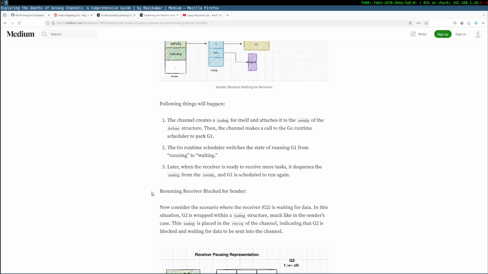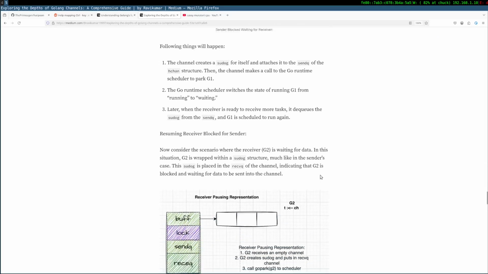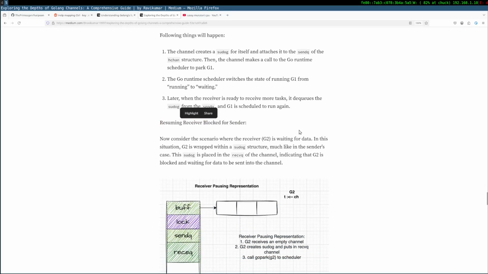The following things will happen. The channel creates a sudog for itself and attaches it to the send queue of the hchan structure. Then the channel makes a call to the goroutine scheduler to park G1. The goroutine scheduler switches the state of G1 from running to waiting. Later, when the receiver is ready to receive more tasks, it dequeues the sudog from the send queue and G1 is scheduled to run again.